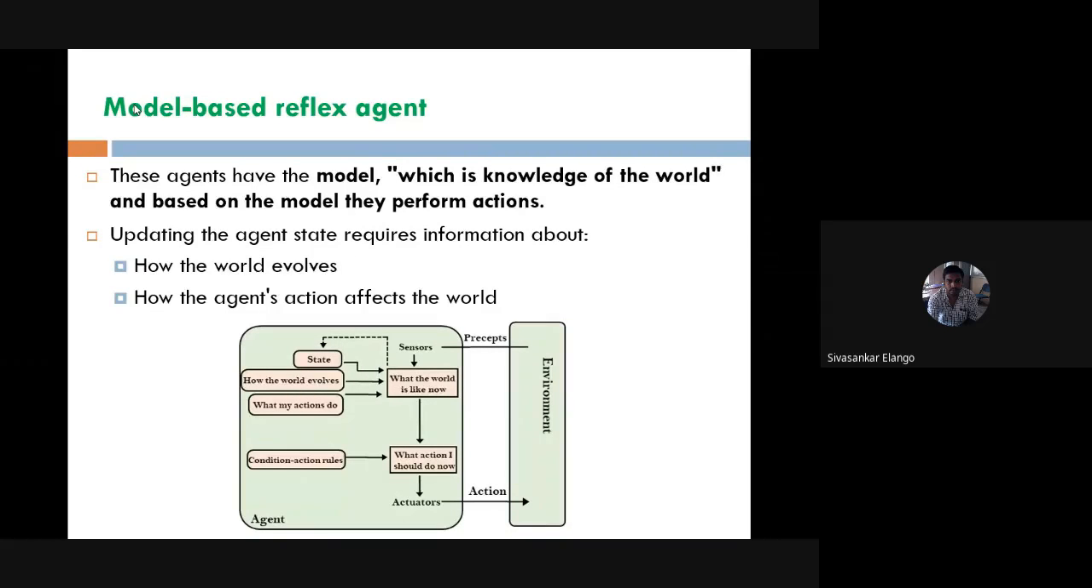And if you want to update a model-based agent, the agent state requires information about how the world evolves and how the agent's actions affect the world, right? So in the case of a model-based agent, we have a state element to store the knowledge base about how things happen in the real world, and we have an internal state to store how our actions affect the state of a particular system, right?